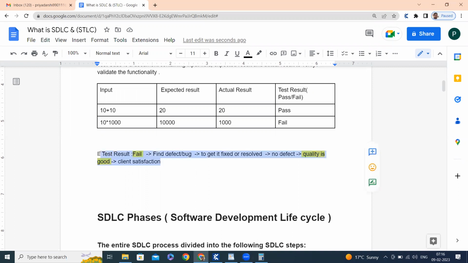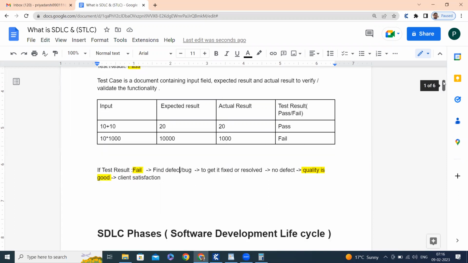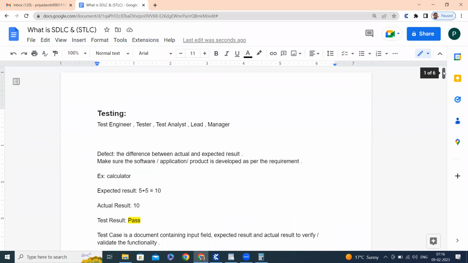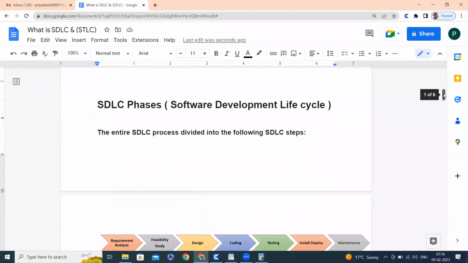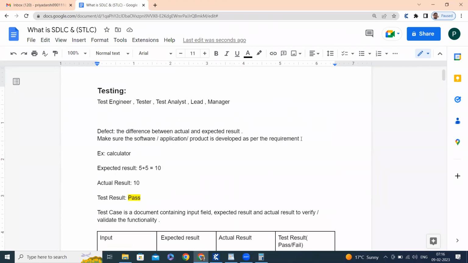So if your test result fails, if you have a defect to be fixed, these things are nothing but a general understanding of a test engineer or a tester. You go through the process of finding a defect, and hence you make sure that whatever the requirement you had, you are fulfilling that requirement, and the product is developed as per the requirement.